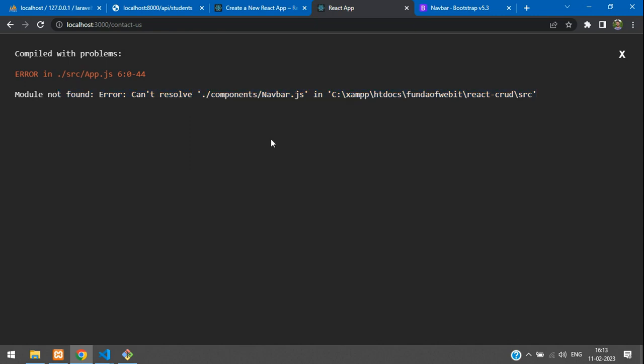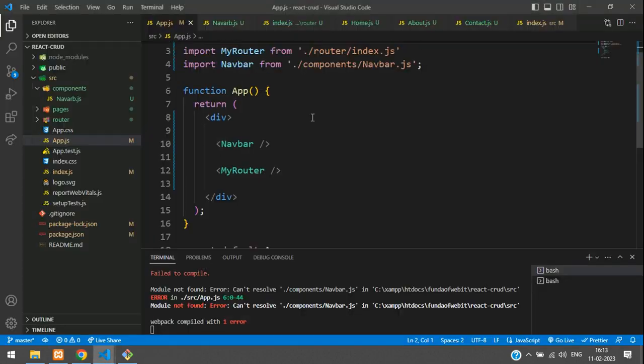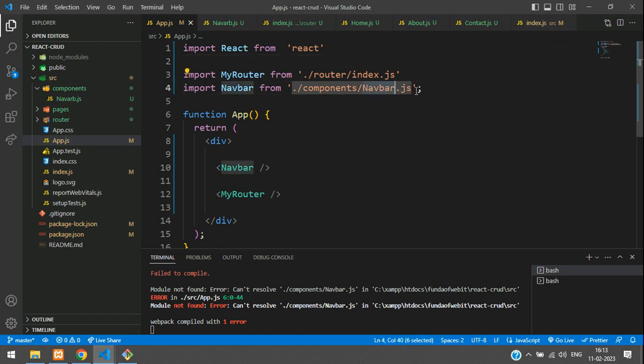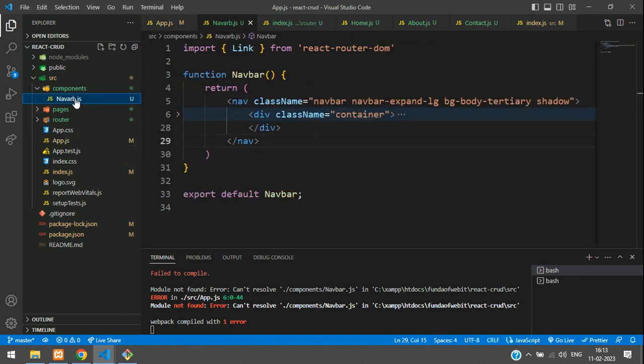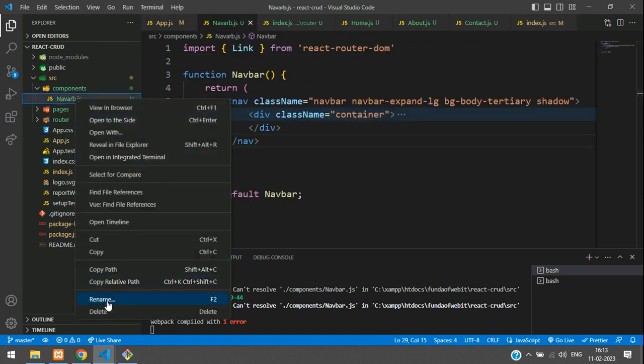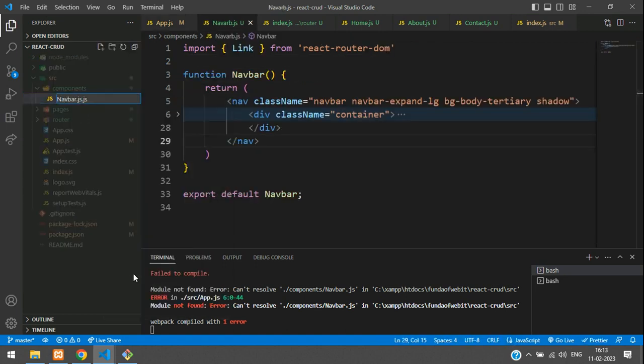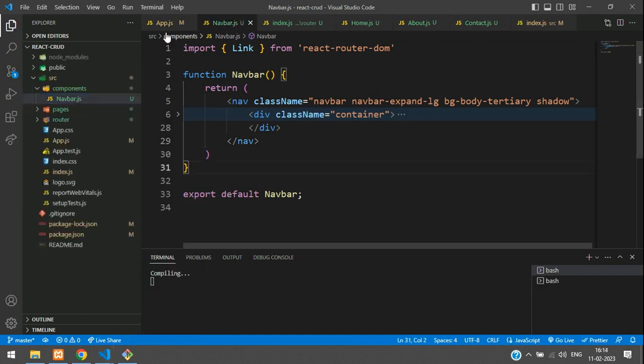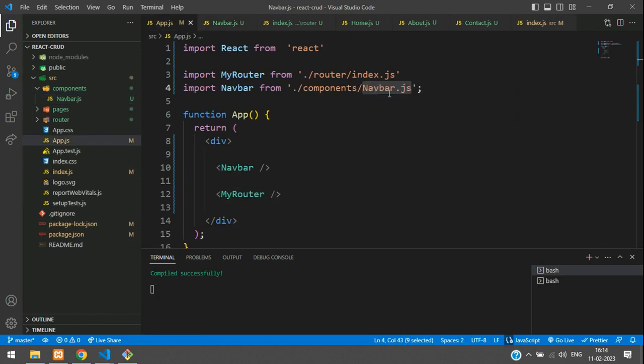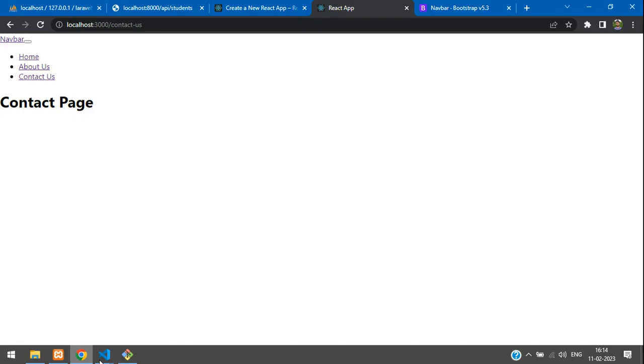Okay, can't resolve this. Let us see what is the mistake. Oops, we have made a file name mistake here. Let's rename this file navbar.js. So now guys, we have successfully changed that file name, and now it is compiled successfully. Okay, so now we can get back and check. So Bootstrap is not yet loaded.